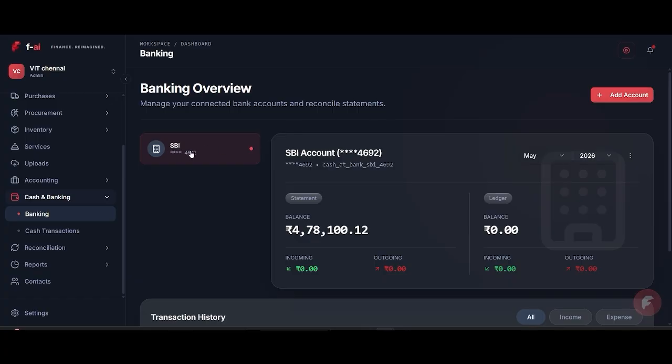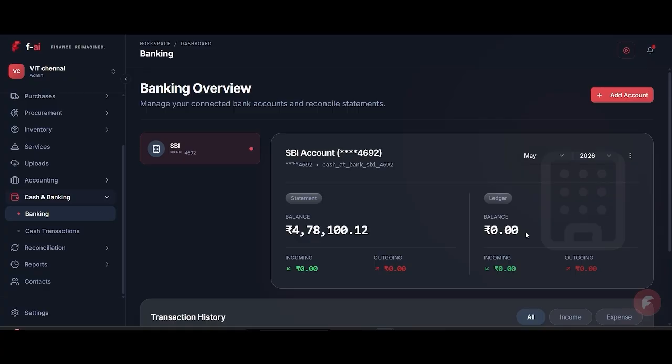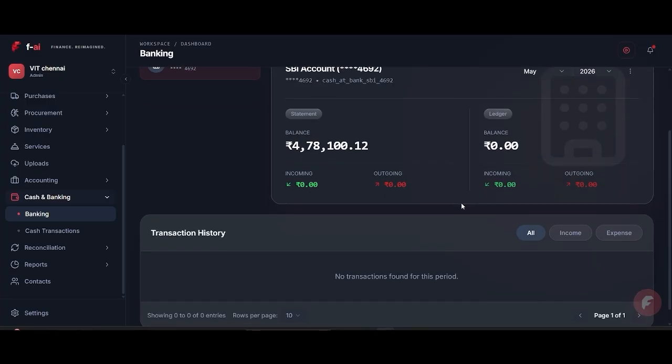In the Statement section, you can see your bank balance along with incoming and outgoing amounts. In the Ledger section, view recorded balances from your accounting books. Compare statement and ledger balances to ensure accuracy. Use the Date selector to view transactions for a specific period.